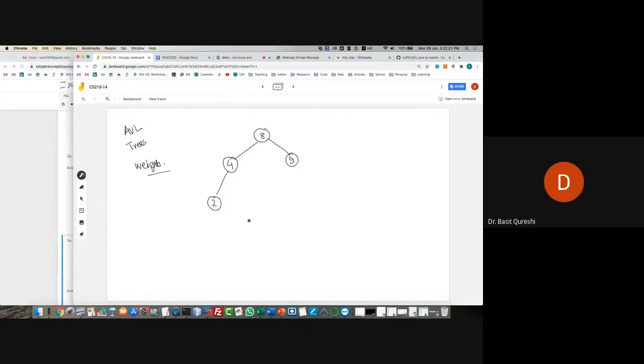So this is some tree. Is this a binary search tree? Yes or no? Yes, it is. Okay, remember the property, the symmetry property. Everything on the left side must be smaller than the node. Everything on the right side must be larger. So this is a binary search tree.